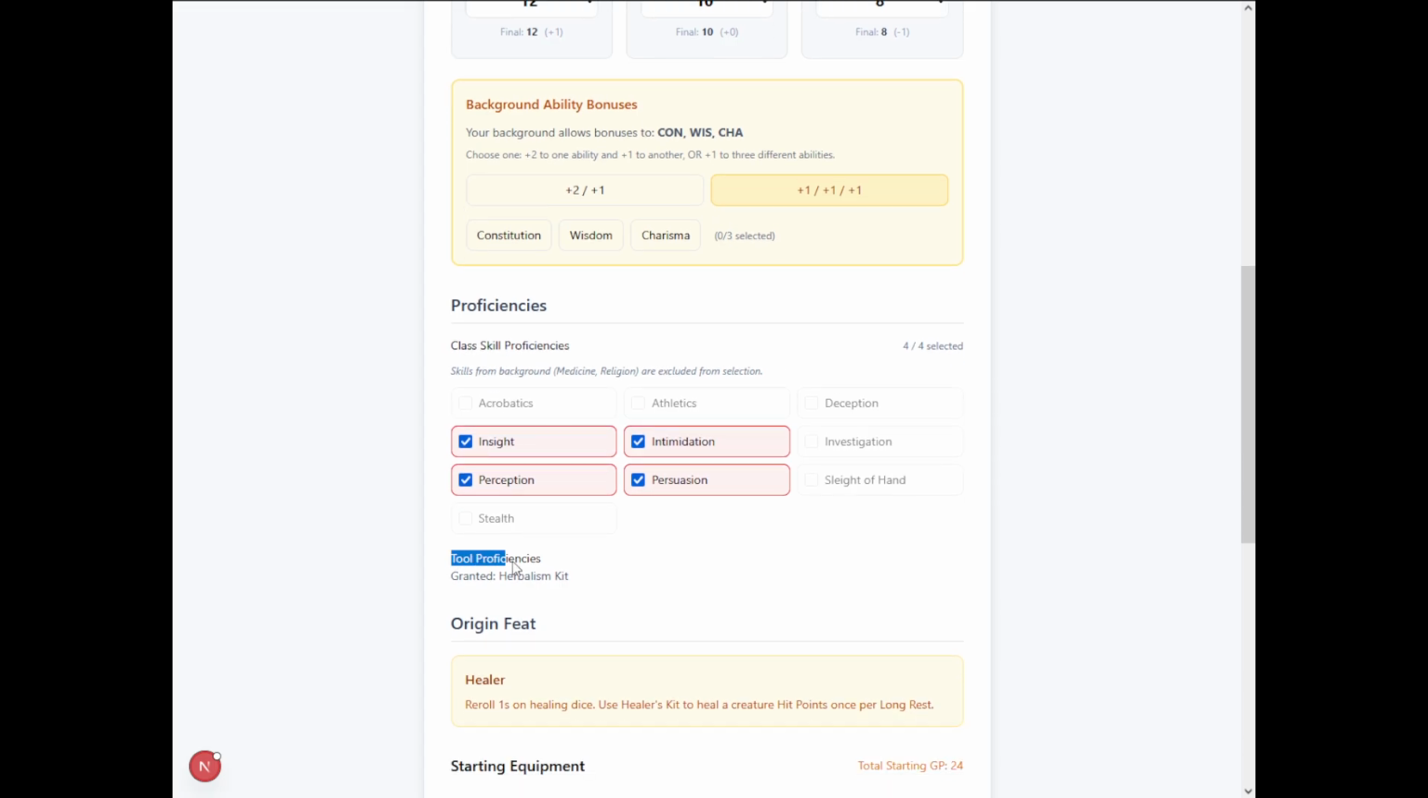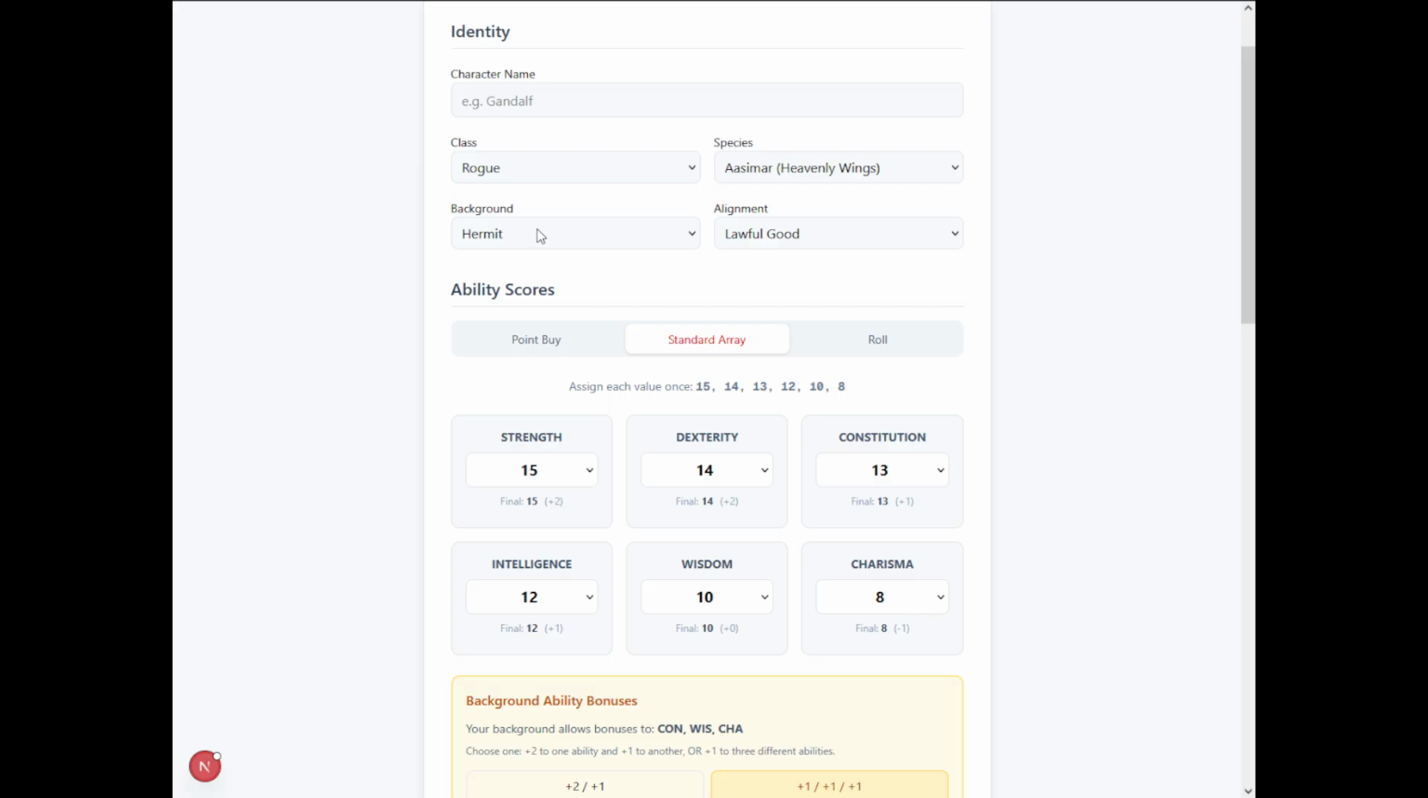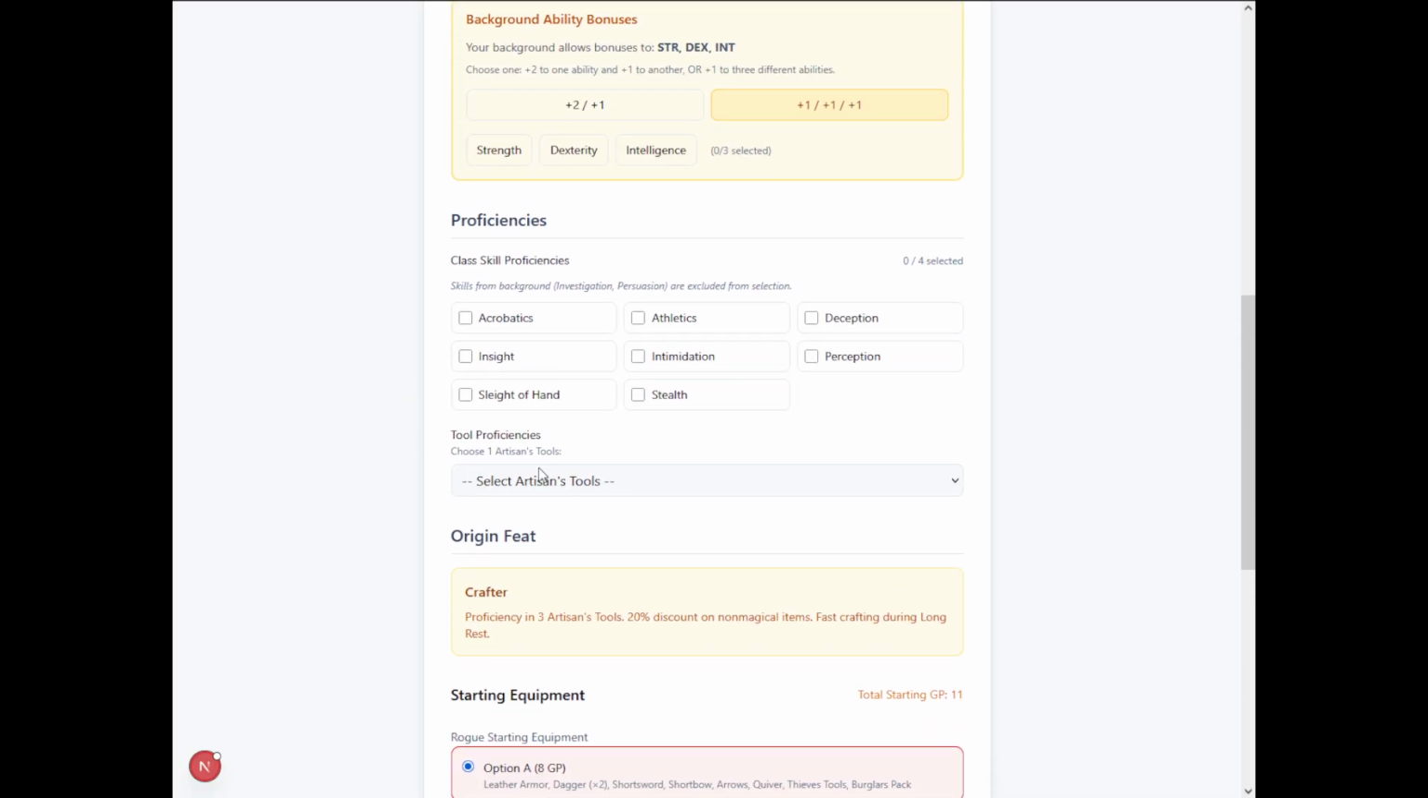You also have tool proficiencies, and the interesting part in here is that by your background, you also get those proficiencies. So if, for example, I go for artisan, I get proficiency in artisan tools, and I can choose the tool that I want. I select anything that I wish.